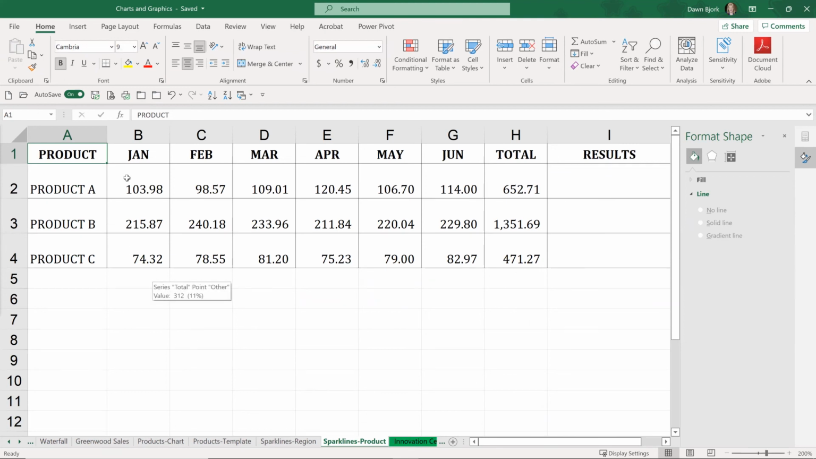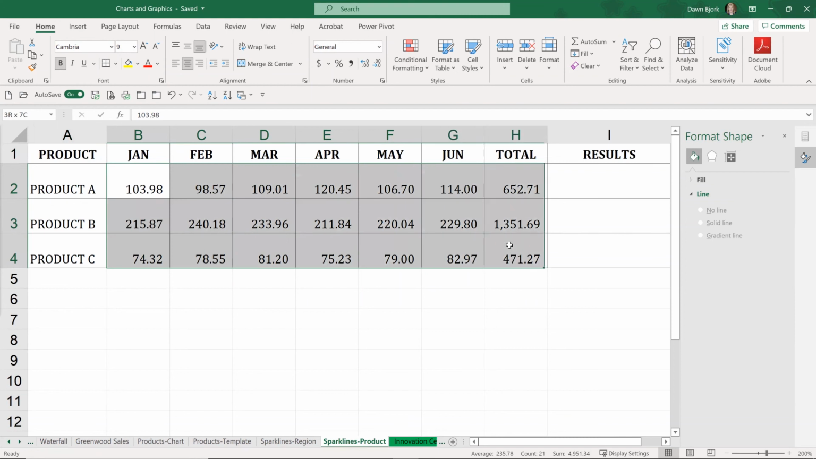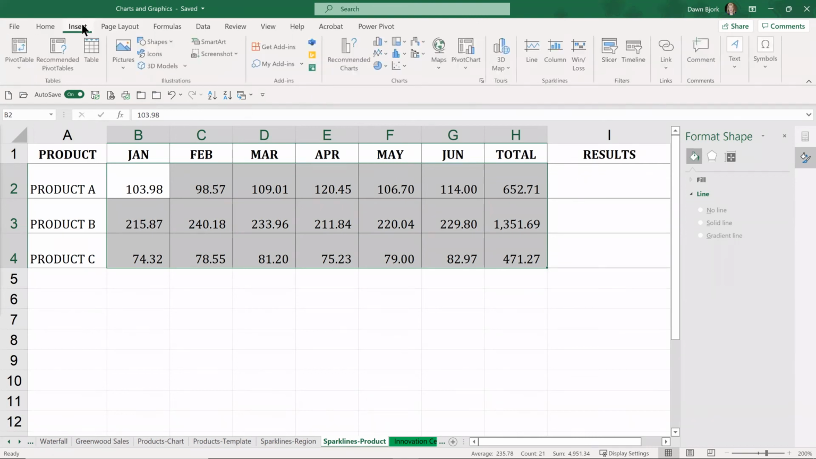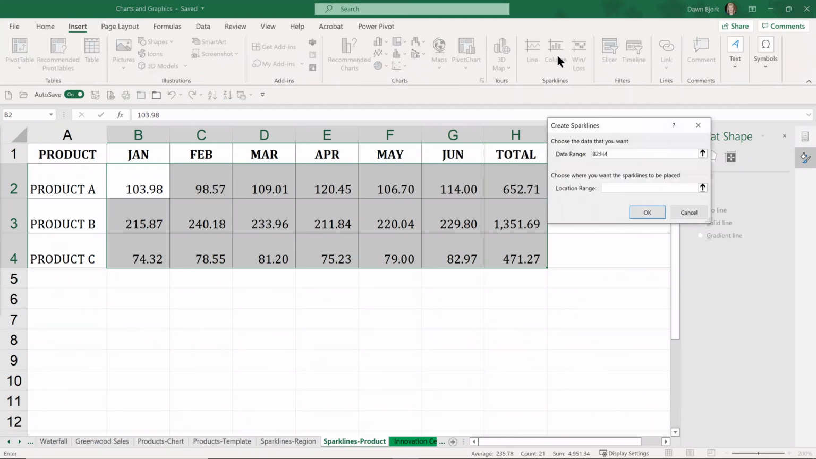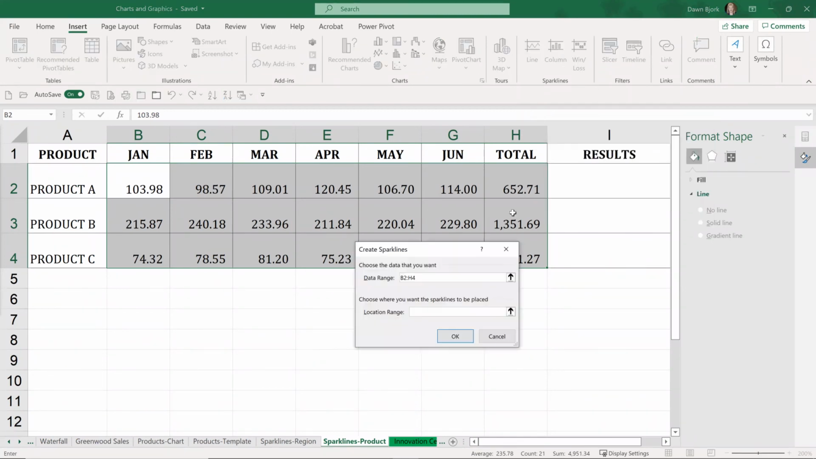Once again, we'll select only the data. We have the labels there, but we don't really need to select the labels because they're going to be in place. We choose Insert, pick the type that you want. I'll try column for this. Where do I want to position it? Over to the right. And then we'll choose OK.